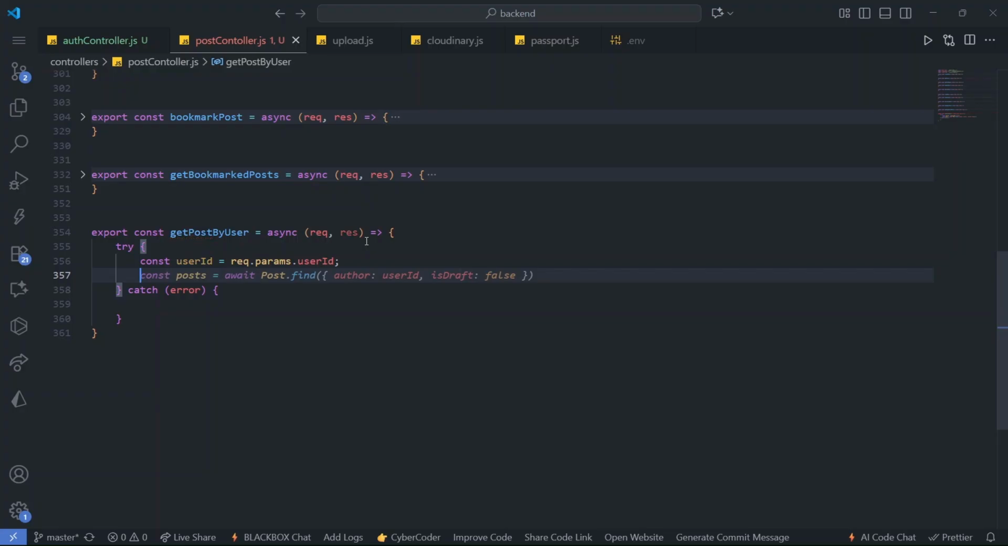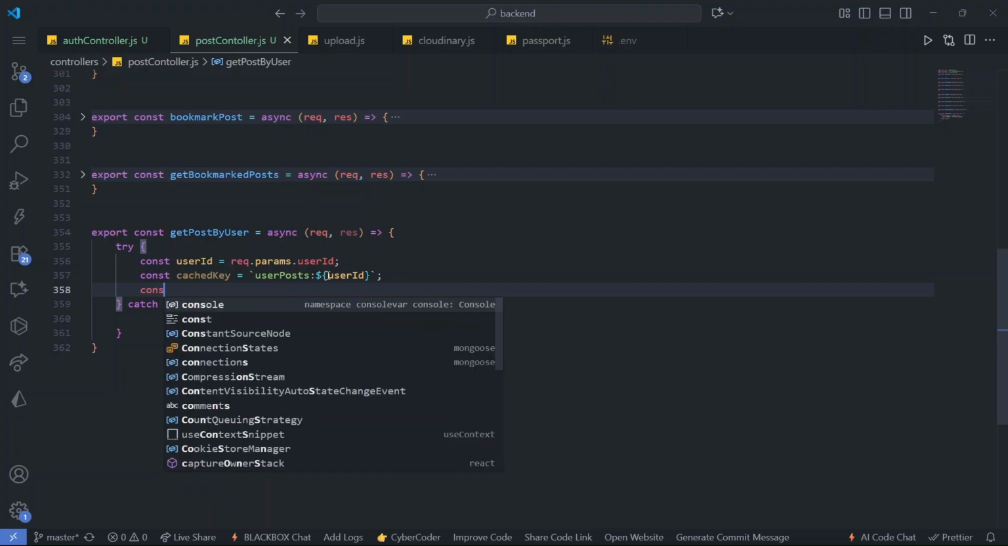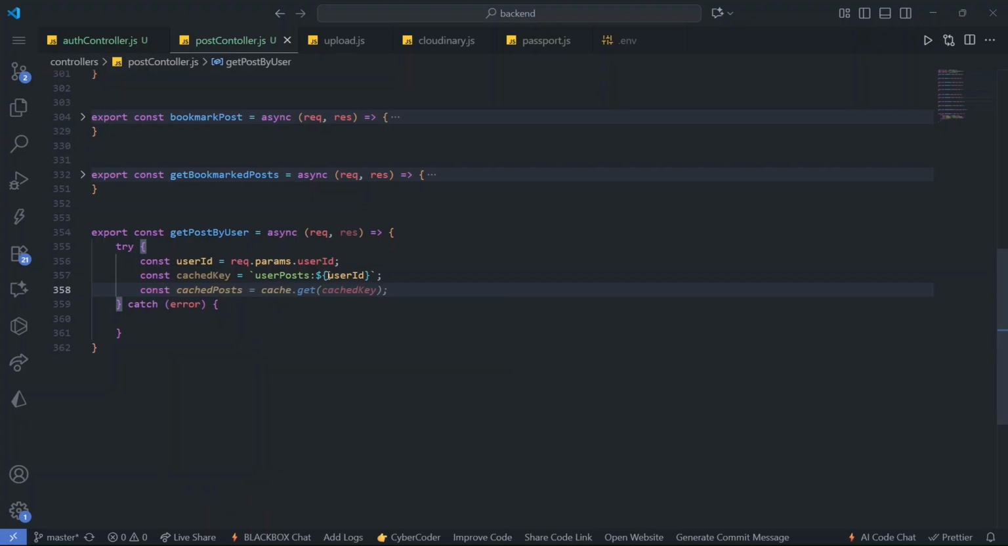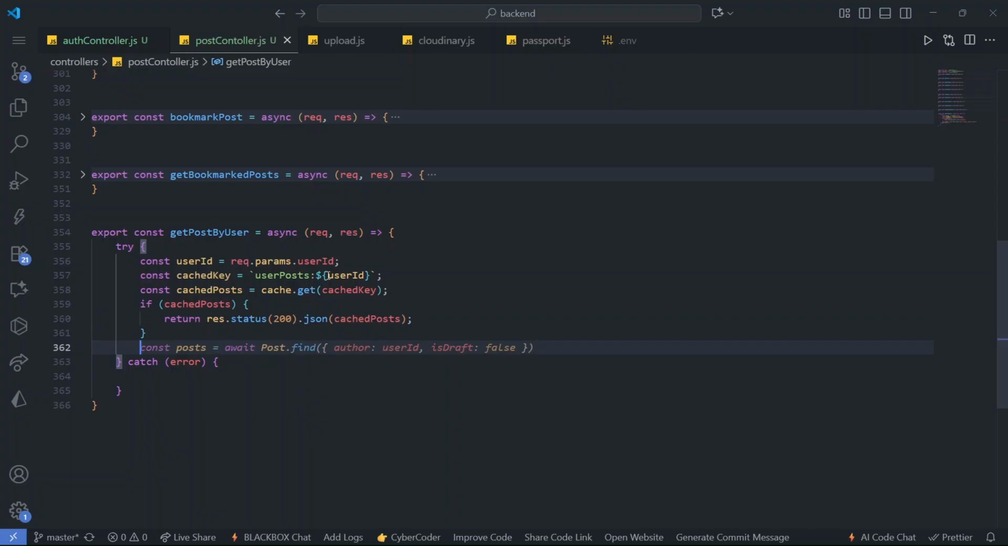And if any cache memory is there, we have to find the cache key for the post by user. And if we find the cache, with the cache key we have to get the cache. And if any cached post is found, then we have to show the cache. So depending on you, what things you want to cache or not.